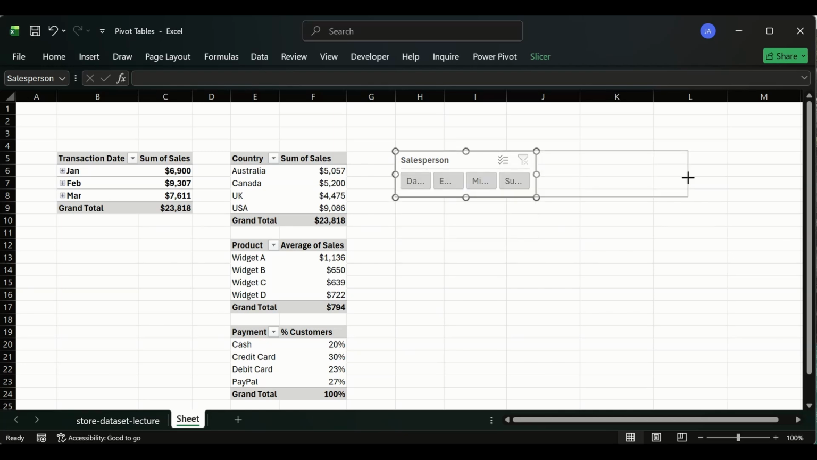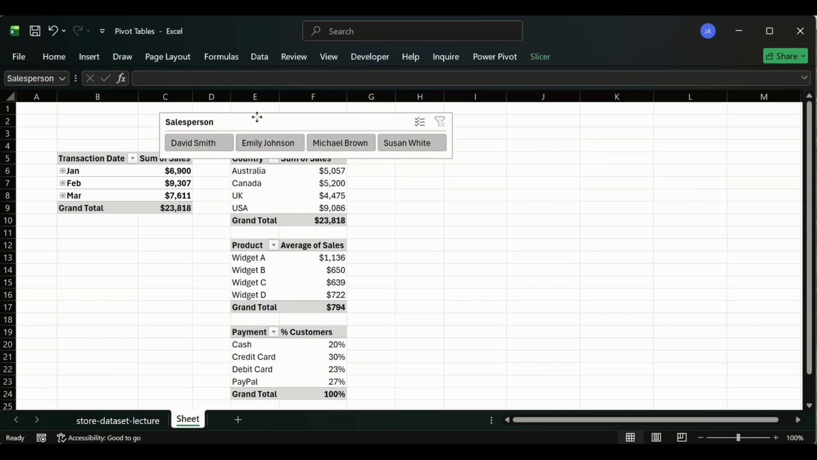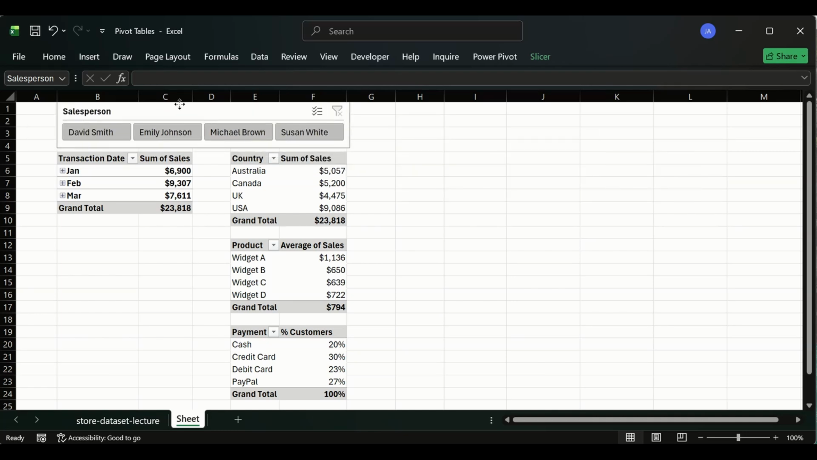Just drag it over, then I can bring it up here, right? You see that? So I can bring it up right here.